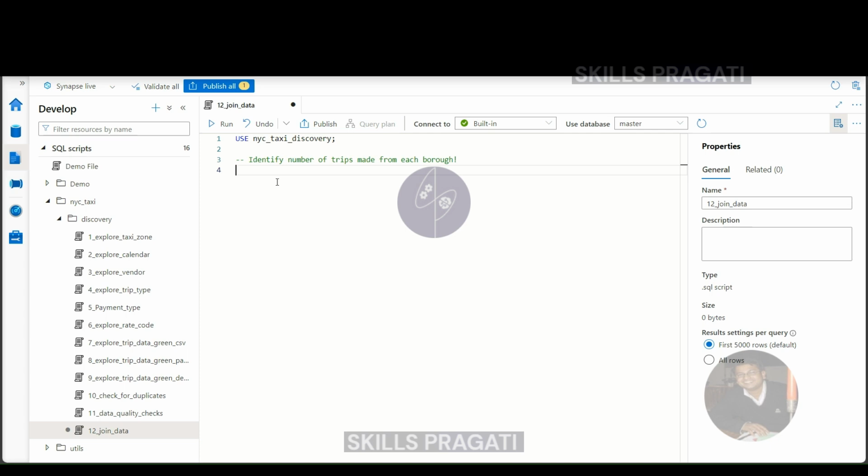Welcome back. In this session, we are going to look at joining more than one file. More often than not, we like to join datasets in order to be able to get the desired output we want and make sense from it.